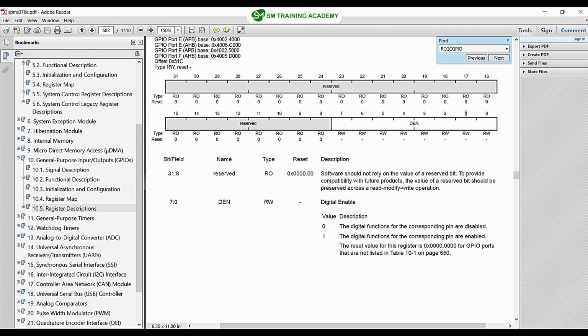In our case, I am just going to use pin number 2, as we are going to use PA2 for connecting the LED. We are just going to digitalize pin number 2. So I am just going to write 1 right over here and 0 to all the rest of the bits.